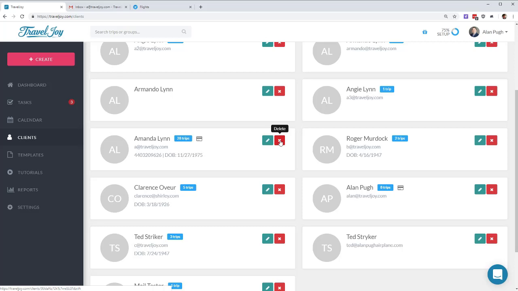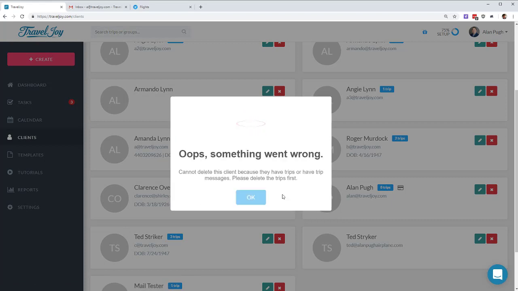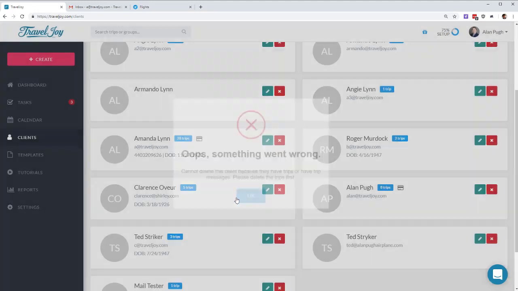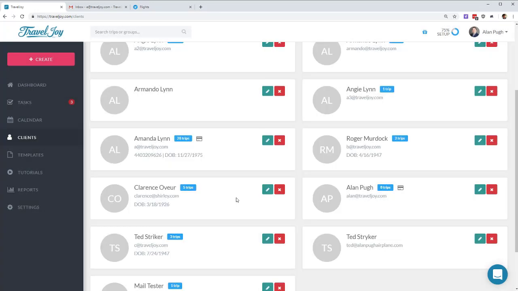Now here's one little tidbit of advice. You can't delete a client's profile if they have active trips. You'll get an error message. If they have trips, you cannot delete them because then the trips will be orphaned and the system doesn't really account for that. So it's kind of a safety mechanism.